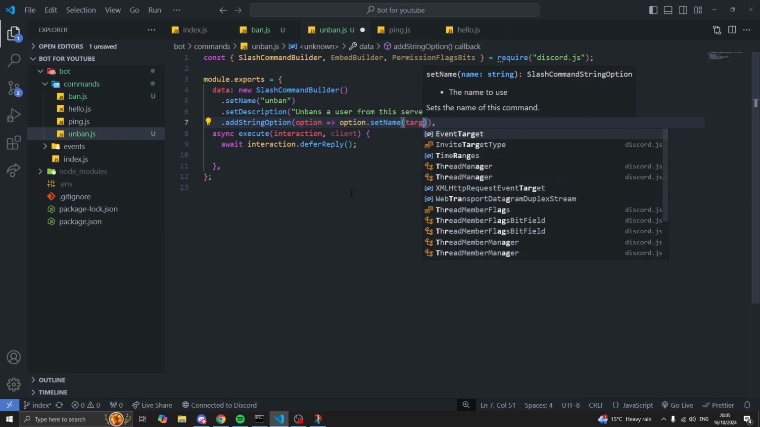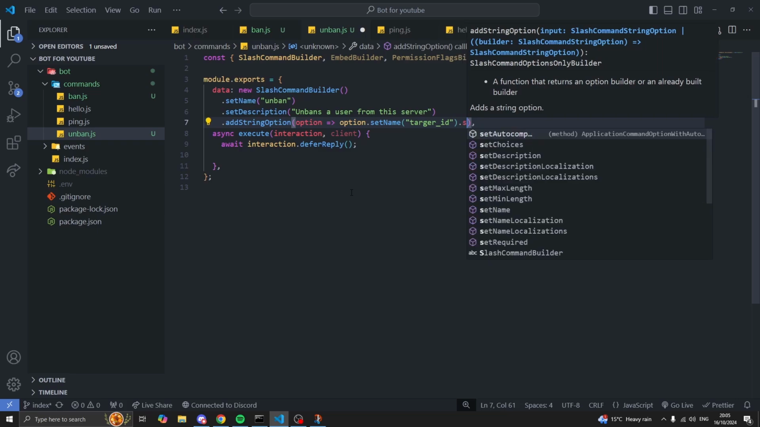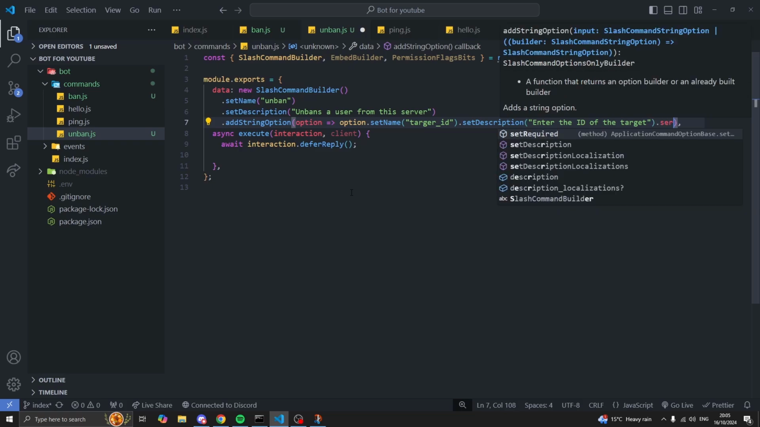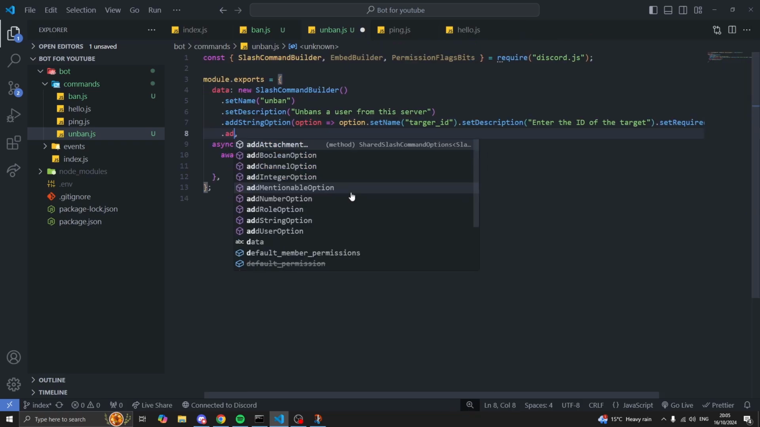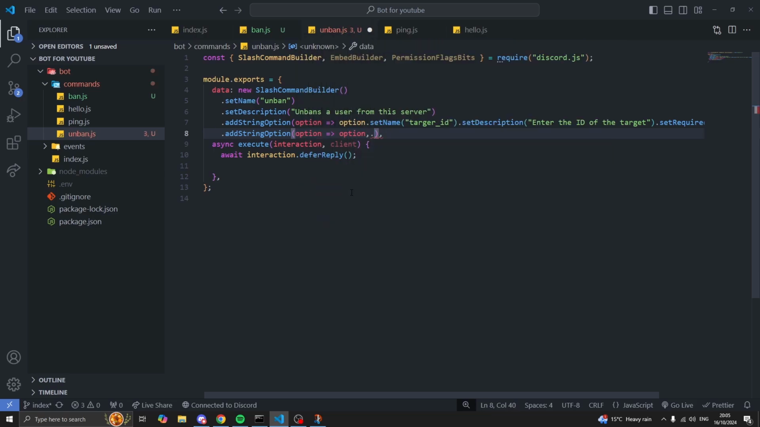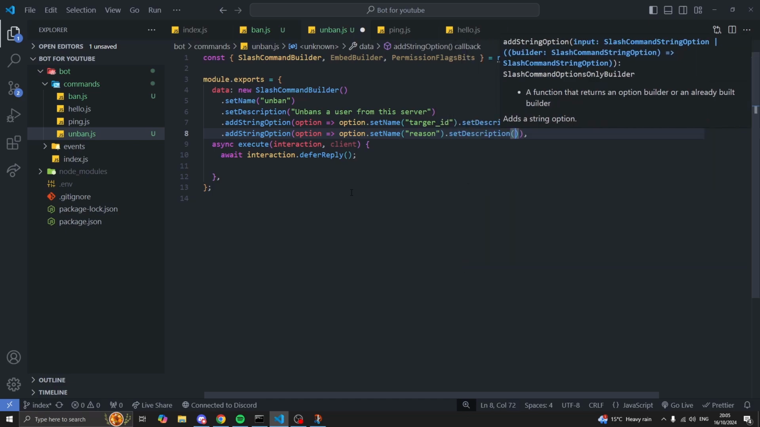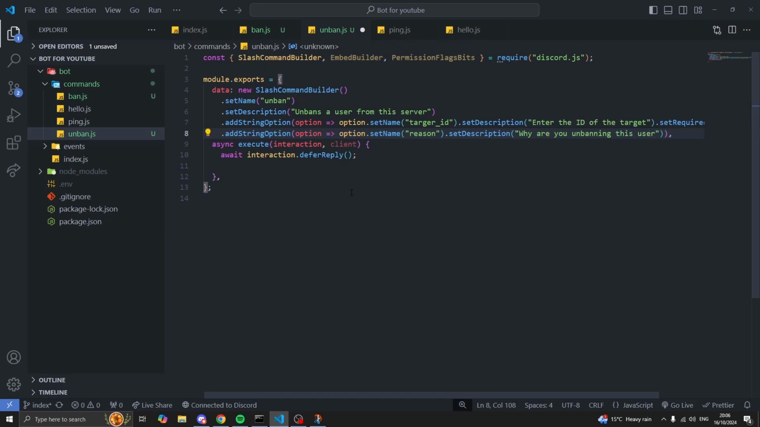Set name target underscore ID. Let's set description. Enter the ID of the target and set required true. Then add string option, set name reason, set description: Why are you unbanning this user? It's not going to be required.